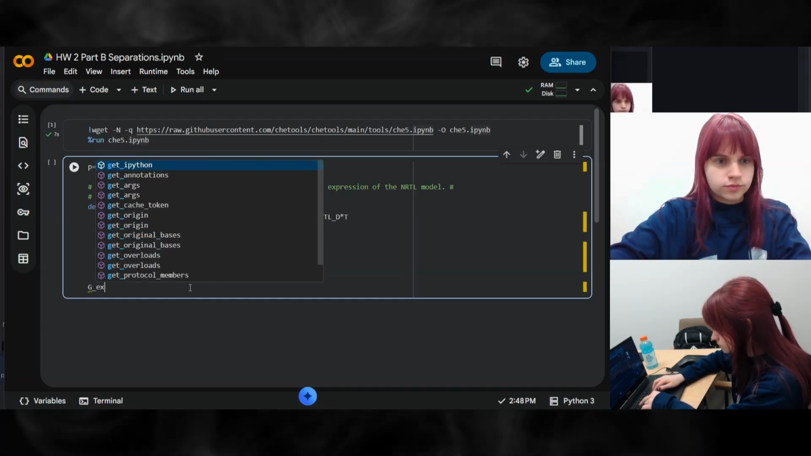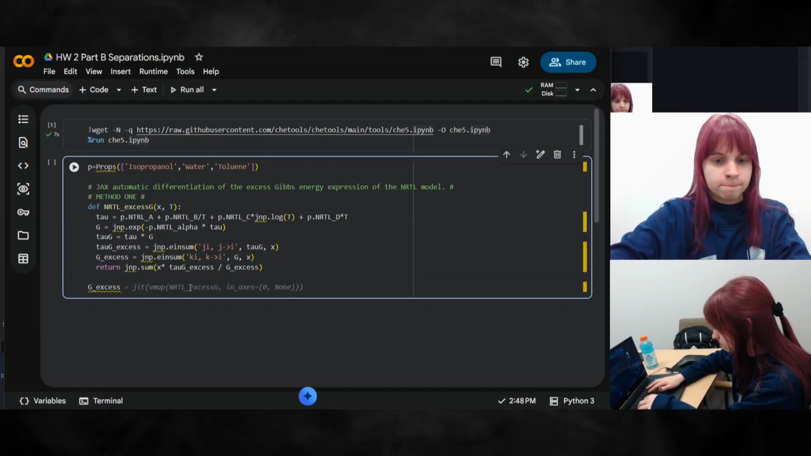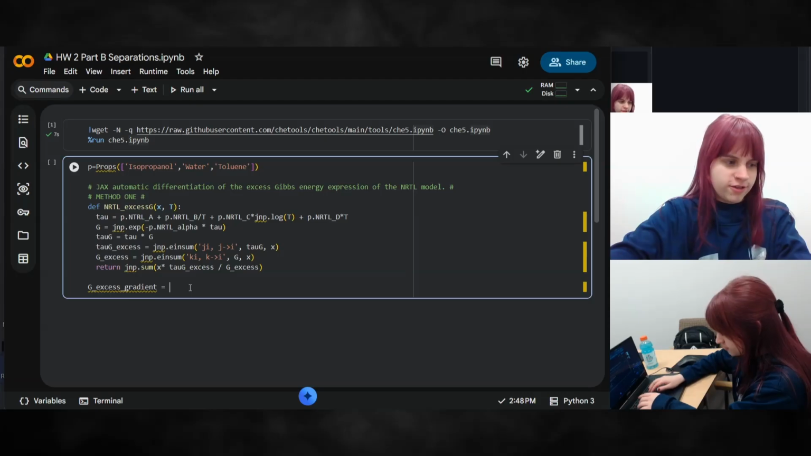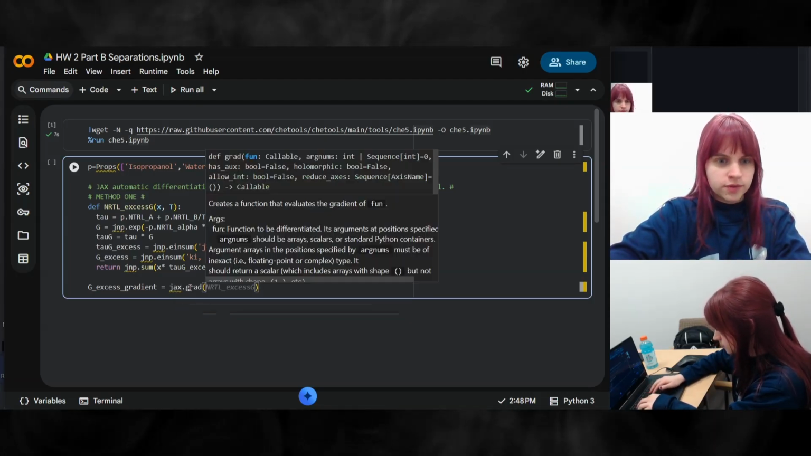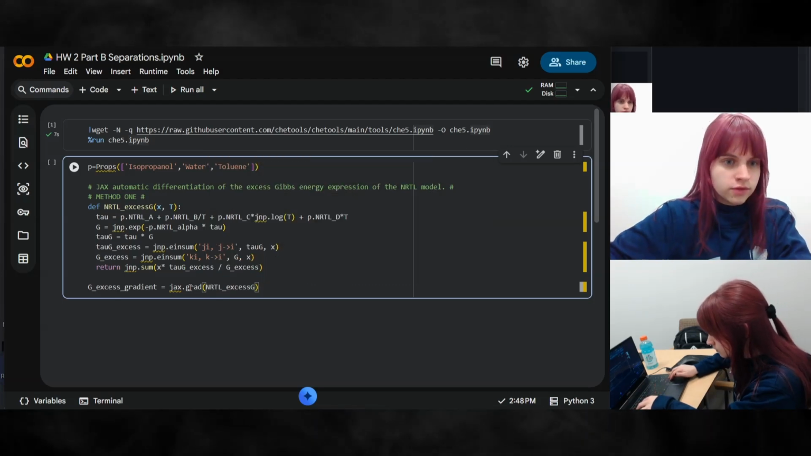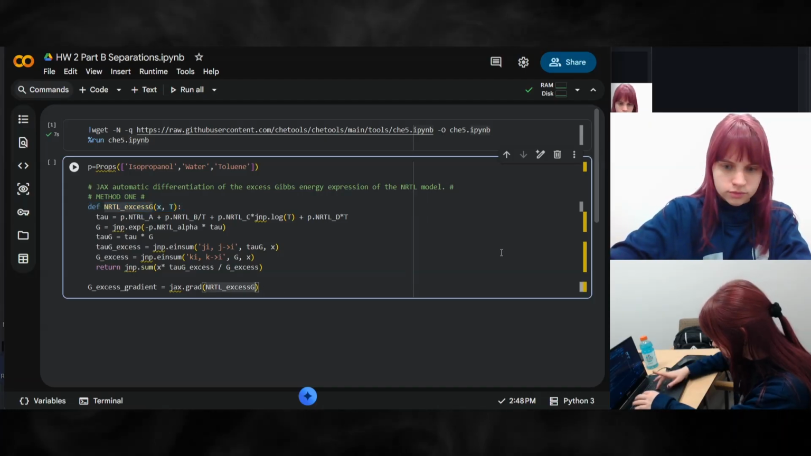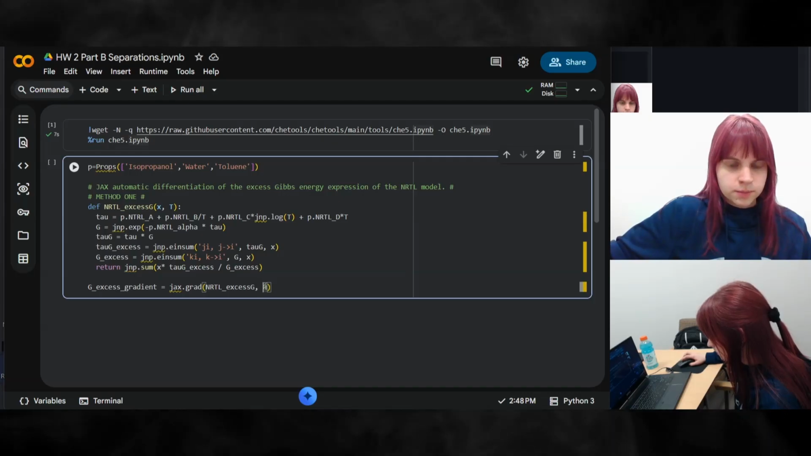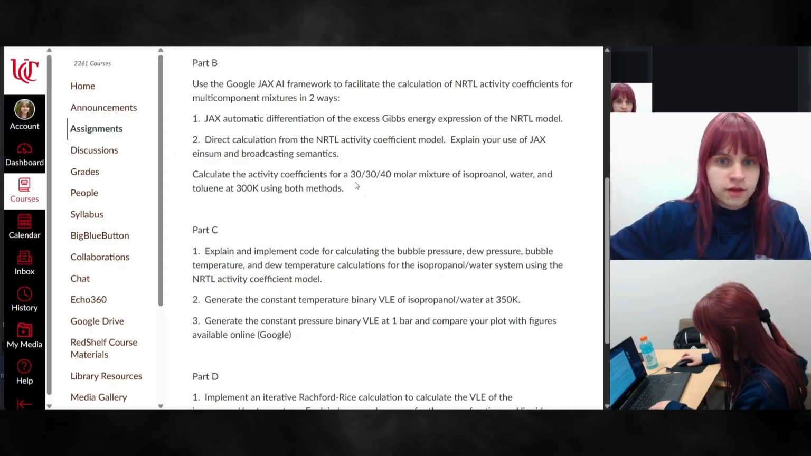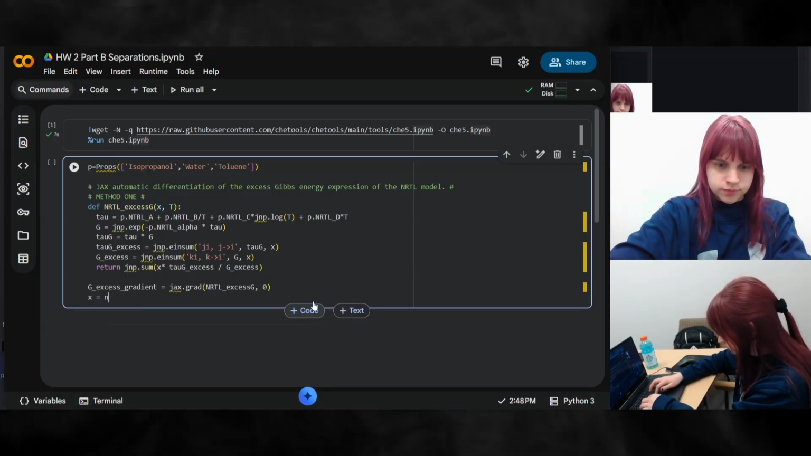And we want to calculate the partial derivatives that are needed for the activity coefficients themselves. So, trying to think of another name. That's going to be long, and that's okay. This is going to be a gradient of NRTL excess g up here. And then this is the argument that we're using. And we were given that this is a 30, 30, 40 molar mixture. So we want to set that as an array.